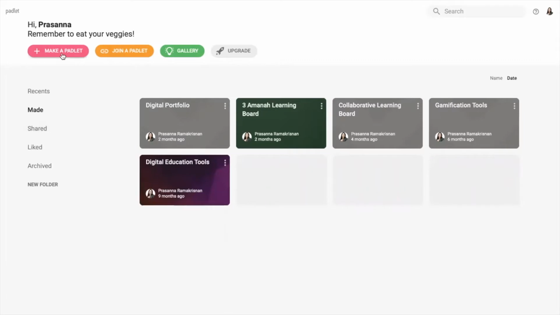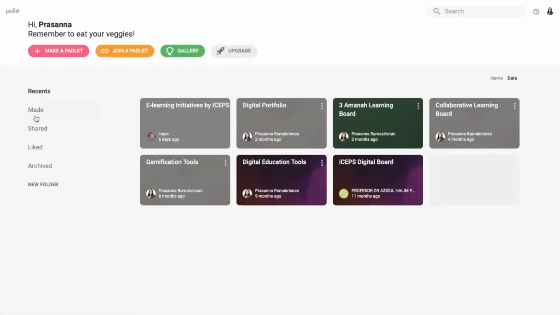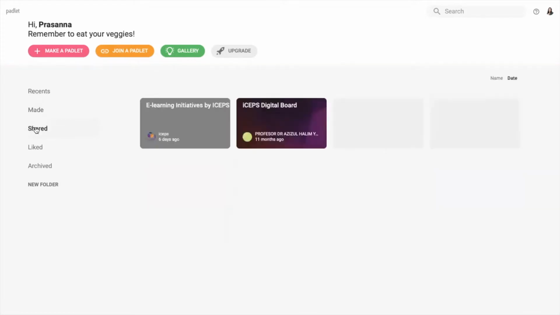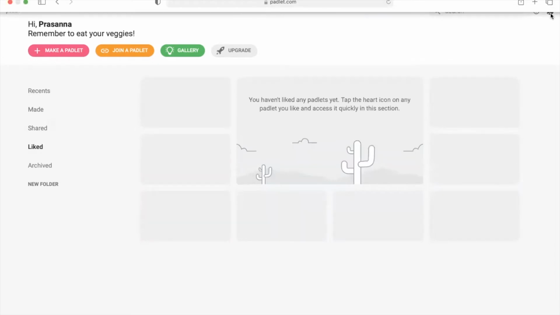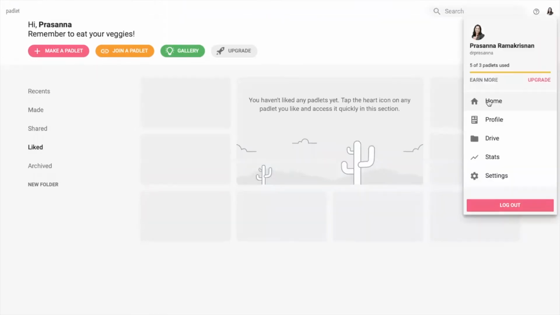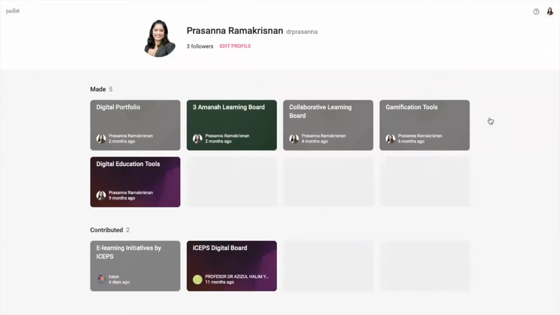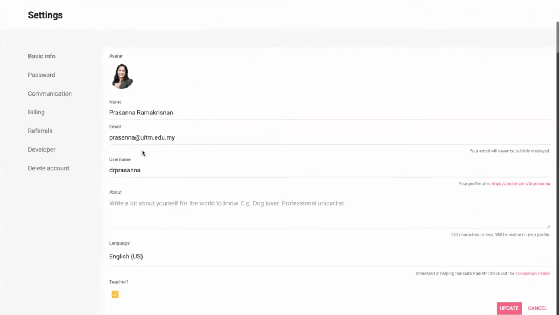You can see make a Padlet, join a Padlet gallery, and so on. And at the side, you can see what you have made recently, what you have shared, what you have liked. All that will be at the side. And at the top here, when you click on your picture, you can see your profile. And under your profile, you can edit. You can see the basics, what you have.